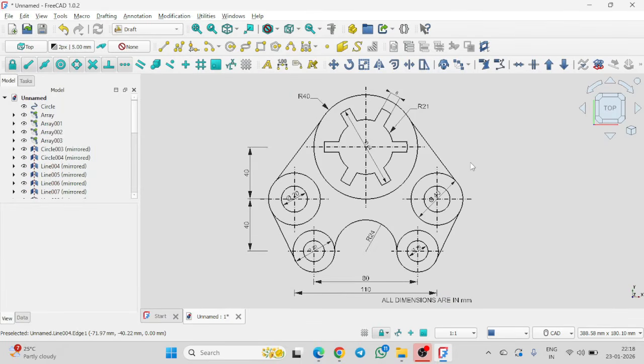Okay. So in this particular exercise, we learned how to use the array command and how to use the mirror command also. That's all with this exercise. We'll move on with the next exercise in the coming videos.